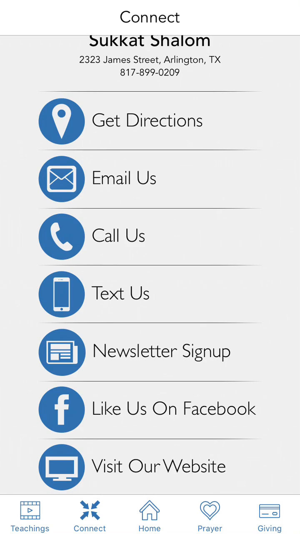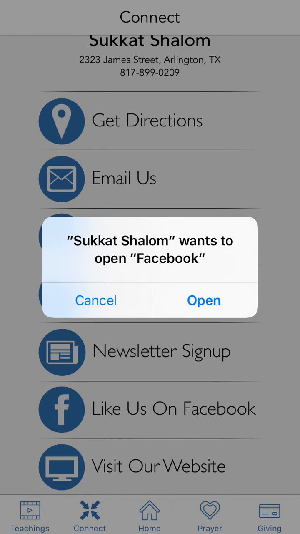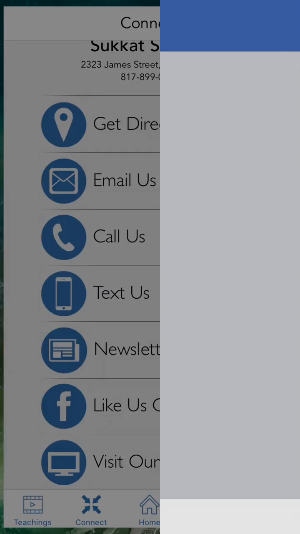If you have the Facebook app already installed on your device, it'll actually first of all ask you if it's okay to open the Facebook app, because we're actually going to dive right into it. If you're familiar with Facebook, you know how Facebook connects with Messenger, and it will take you back and forth between the apps, just like the two apps are one. This will make it so Facebook works like it's actually part of the Sukkat Shalom app. So I'm going to press open, and it'll take me right into Sukkat Shalom's Facebook page in a second here.